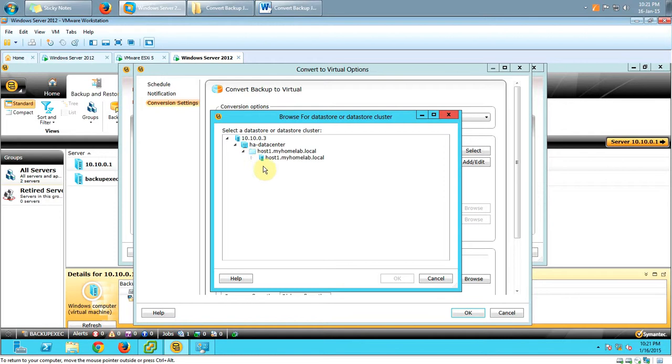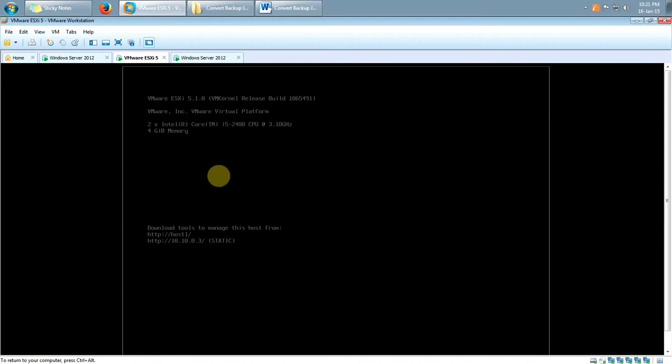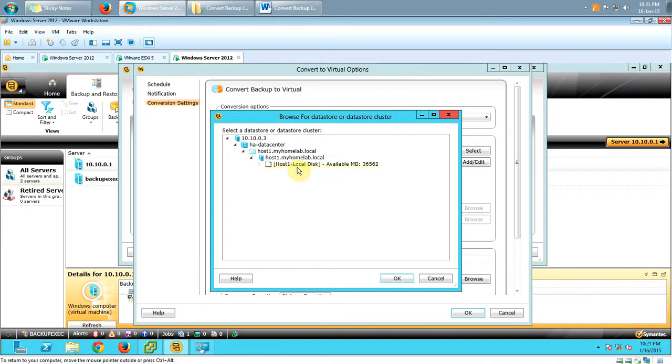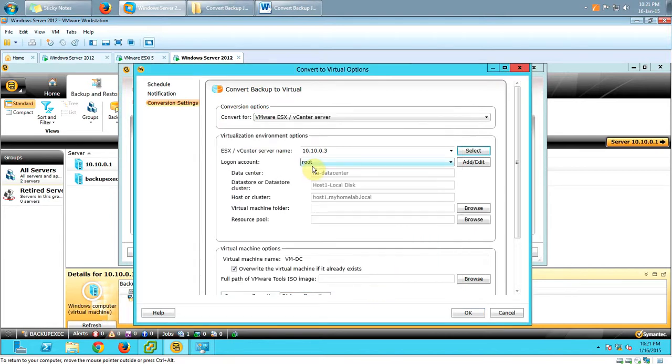There you can see 10.10.0.3 is actually my ESX host, which I have created here with 4 GB RAM. Now I am going to select this data store so that my virtual machine can be stored in that host. Click on OK. These details will be automatically fetched.